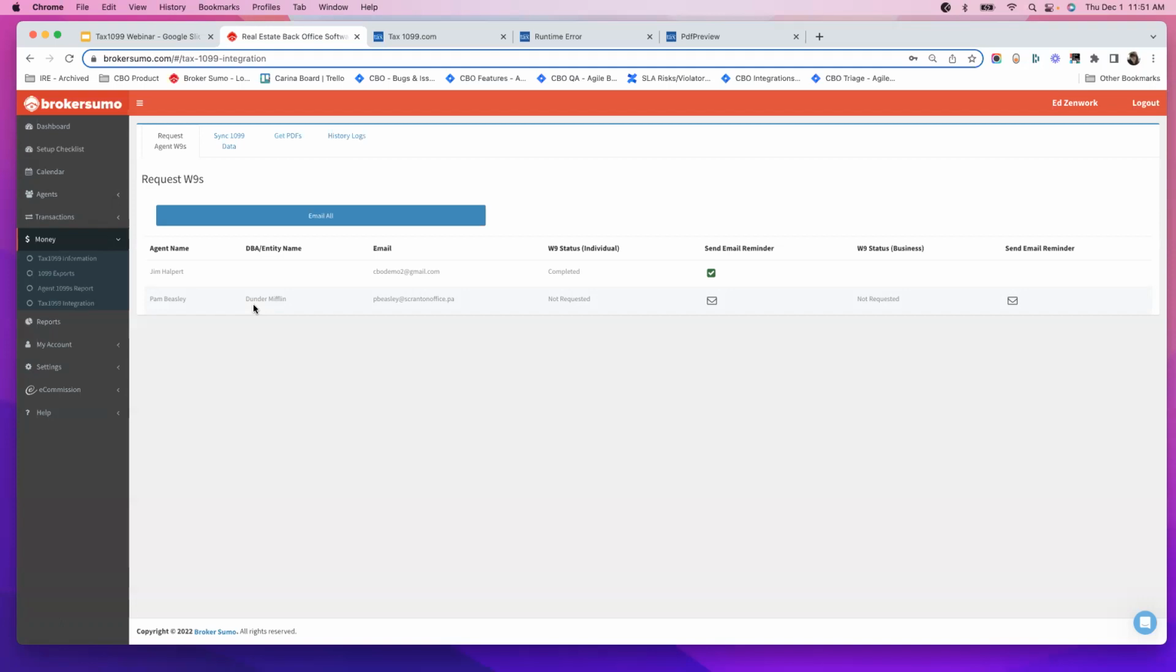And a clarification question from earlier. So will the 1099, if they sync it or pull it back to BrokerSumo, will it be in the agent's account, or do they need to send it or deliver it to the agent some other way? They would need to deliver it to an agent some other way. We do not store sensitive documents like W-9s and 1099s on our system.